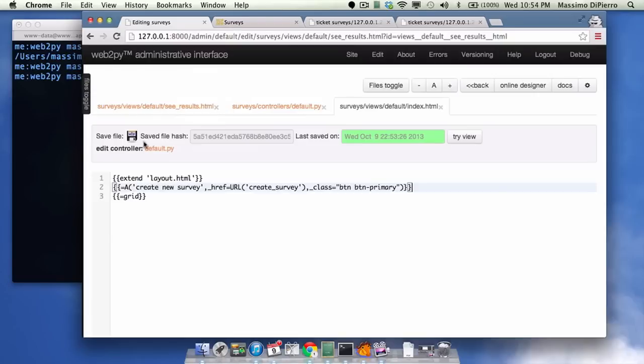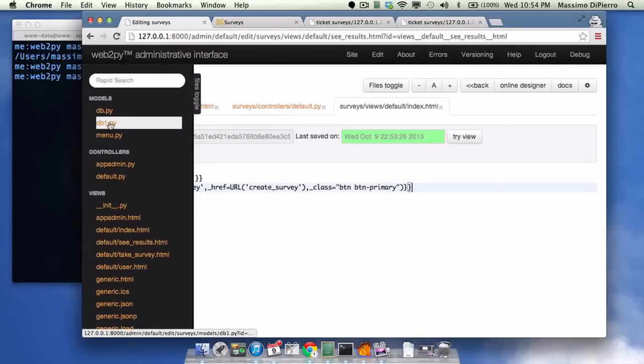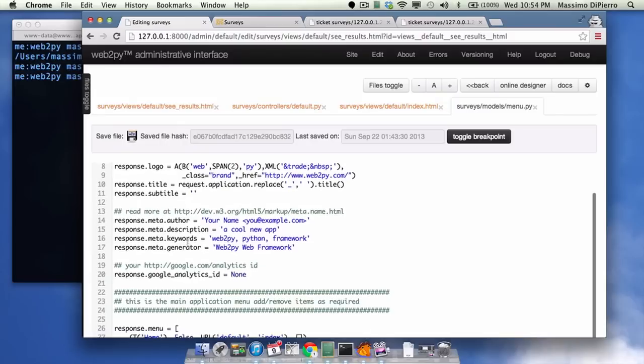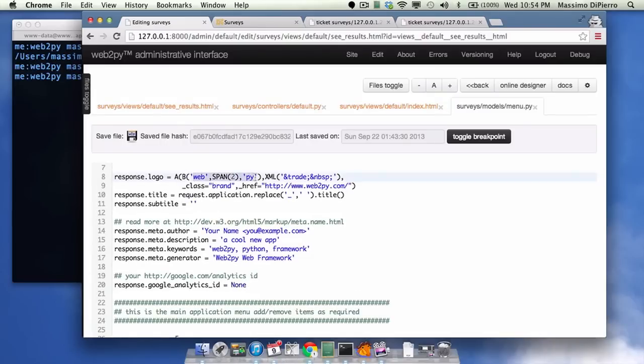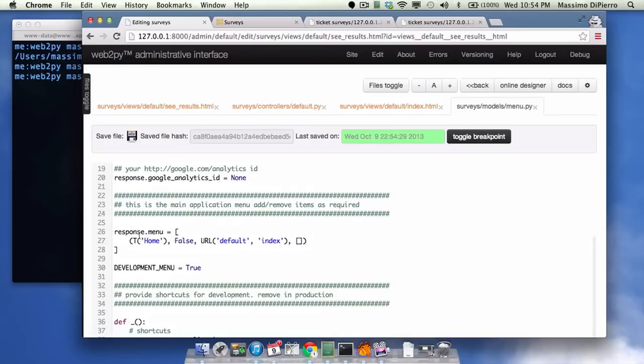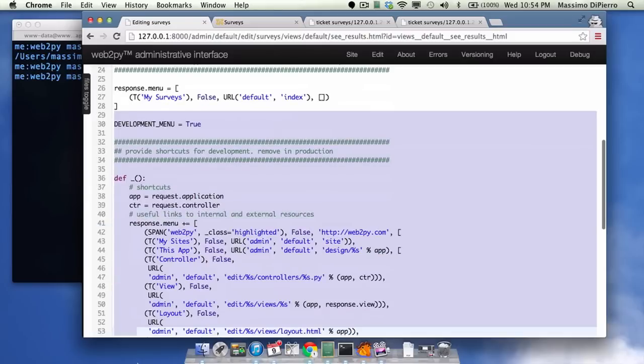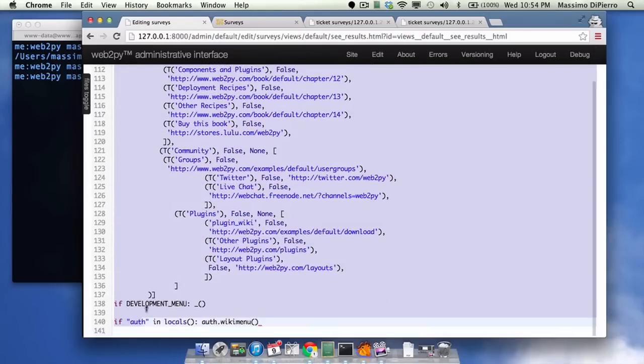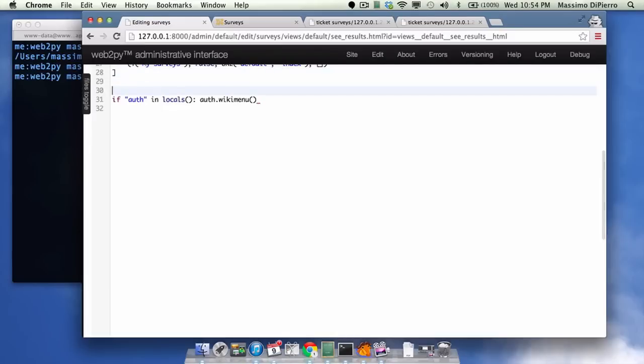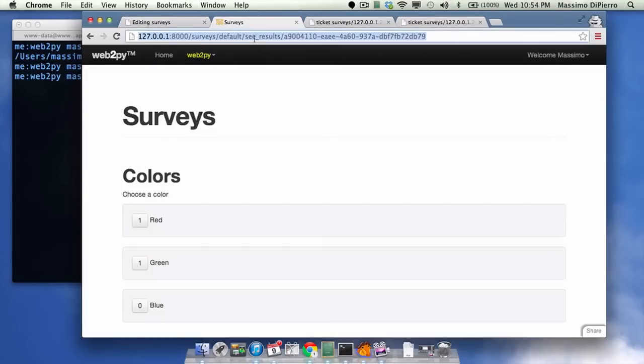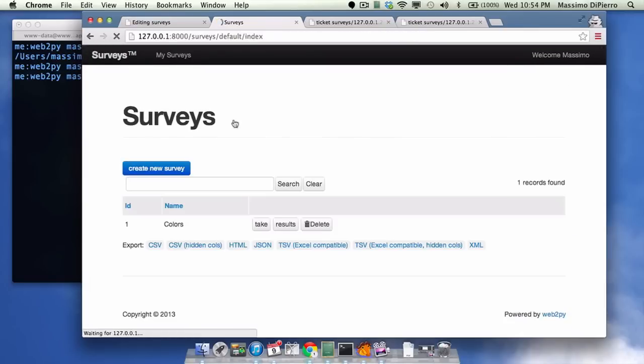So let's customize the menu a little bit. So probably the logo, we don't want to say Web.py, we want to say surveys. And you can customize the author, description, keywords, and so on. Home would be my surveys. And this development menu, I don't want it anymore. You never want this. This is just for development purpose. Okay, so we make this part. So just can go to my surveys.